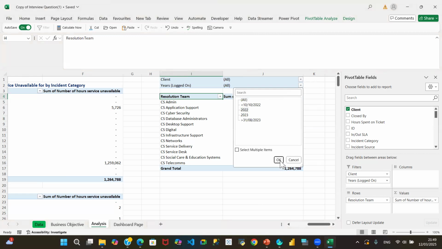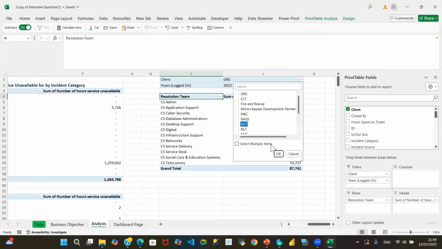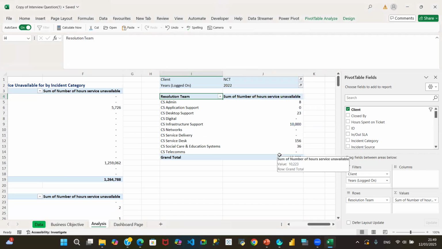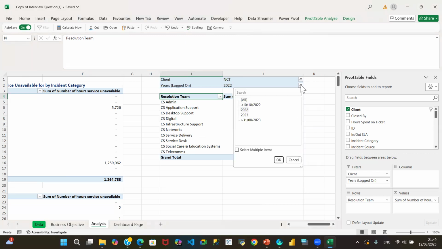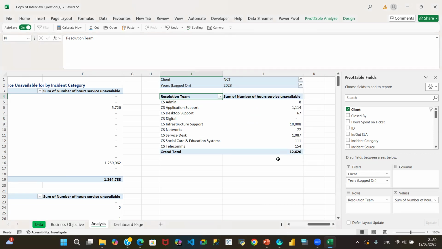2022, and I want to see NCT in 2022. Okay, and you get that. Or you want 2023, not 2022. You get that as well for NCT. So those are the different ways that you can manipulate your pivot table to the desired result.